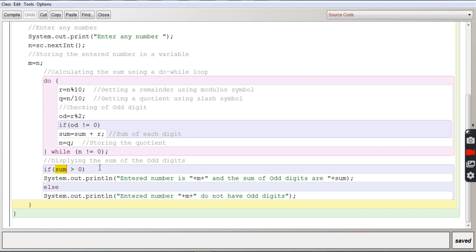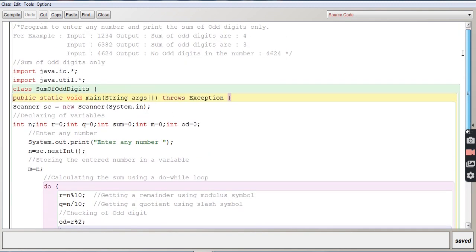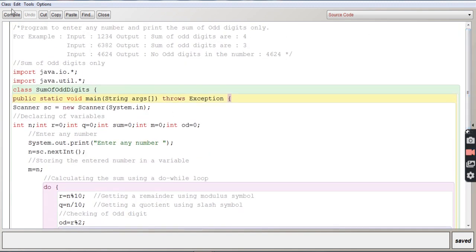If sum is remaining as 0, so 0 is greater than 0, false. If it is false, it will go to else. And it will print, the system will print entered number is 4624, which does not have odd digits. So I will show you the output. For that we have to compile the program.